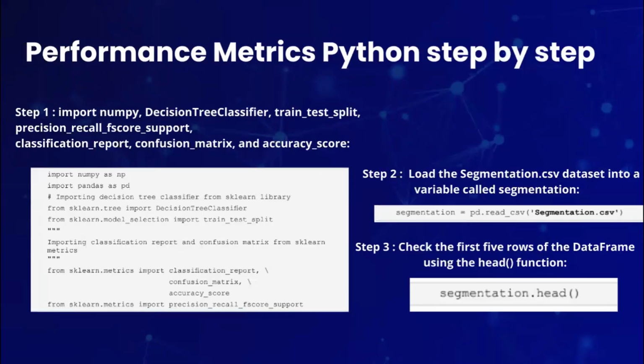So for step one, we import required libraries. The necessary libraries are imported at the start, including NumPy for numerical operations, DecisionTreeClassifier to build the classification model, train_test_split for splitting the dataset, and metrics such as precision, recall, F-score support, classification report and confusion matrix to evaluate model performance.